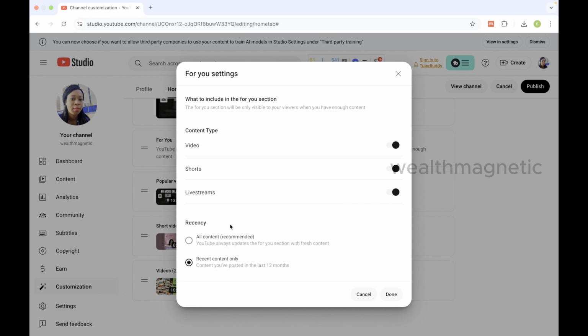Then recency, all content recommended. YouTube always updates the For You section with fresh content. That is what they do. Recent content only, content you've posted in the last 12 months. Some creators say, you know me, I will always be truthful with you, some creators say, don't put it on here. Turn this off because it automatically is here.